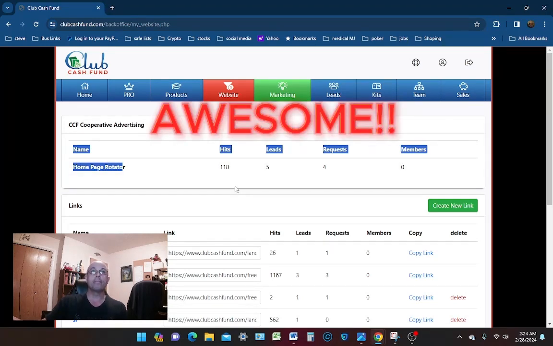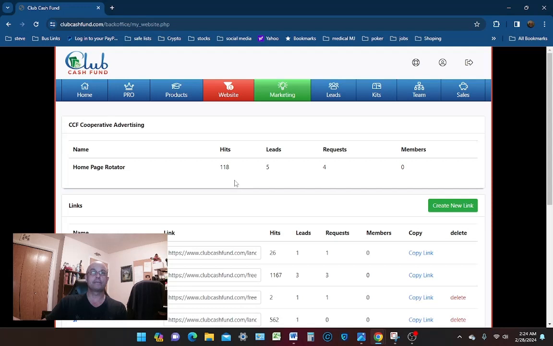Now, over time, I think this reset back in September, you can see that I've had 118 hits, meaning clicks on my link. I've had 5 leads over it, 4 kit requests, and as of yet, 0 members have signed up. That doesn't mean anything to me because some people will sign up months and months after actually requesting their free kit. So don't even pay attention to that.